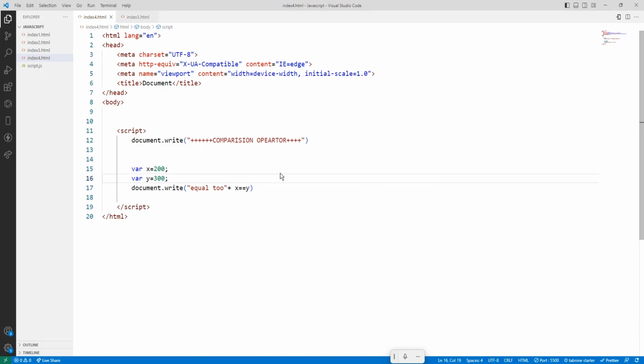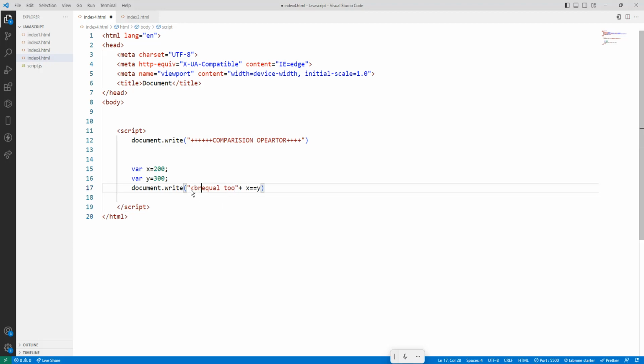Okay, right click, open with live server. See here it is showing, okay, we'll add a break here. What is the comparison here? The x double equals y means it is asking equal to. It means is x value equal to y value. If x and y are the same, then it is true or else false. x is 200 and y is 300. Is 200 equal to 300? No, that's why here it is showing the false value.